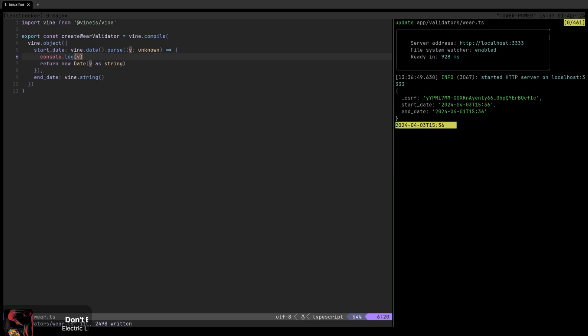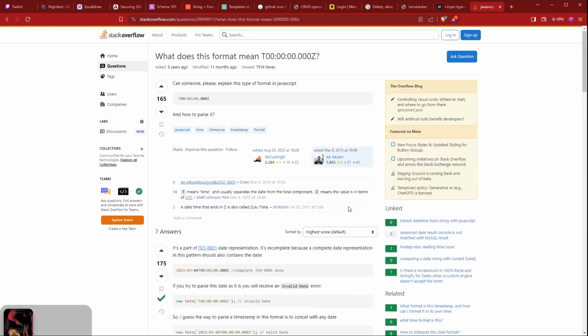Incomplete because a complete representation should also contain the date. Okay, so whatever. If you try to parse this date as it is, you will receive an invalid date error. So, okay. I was just reading this Stack Overflow thread.